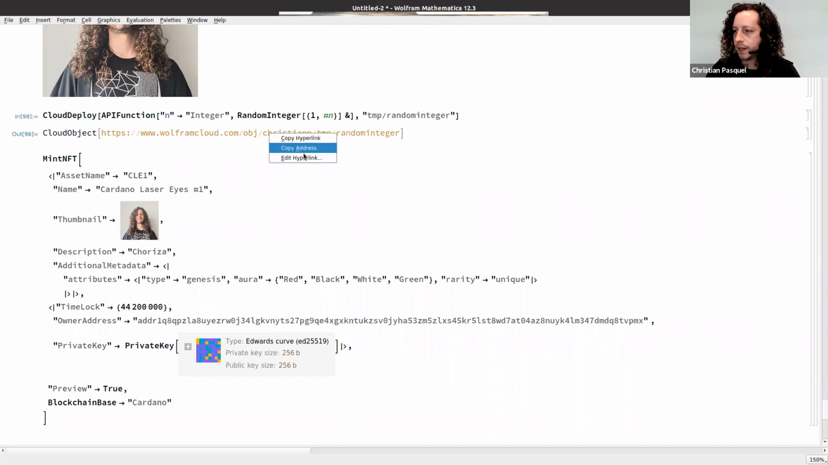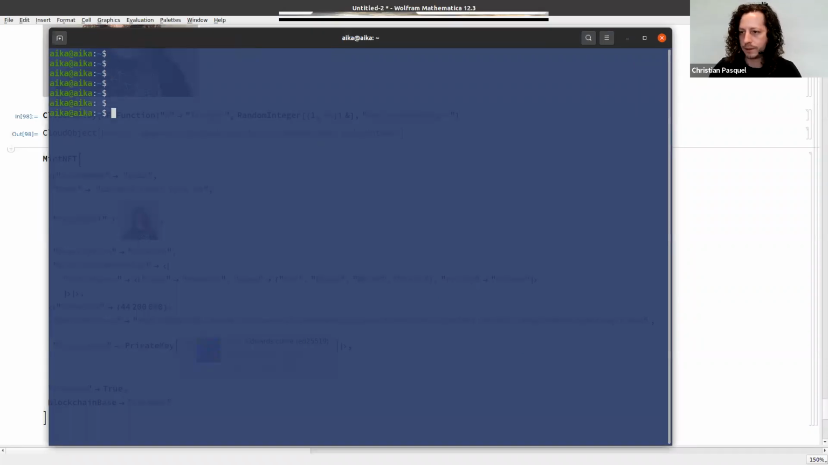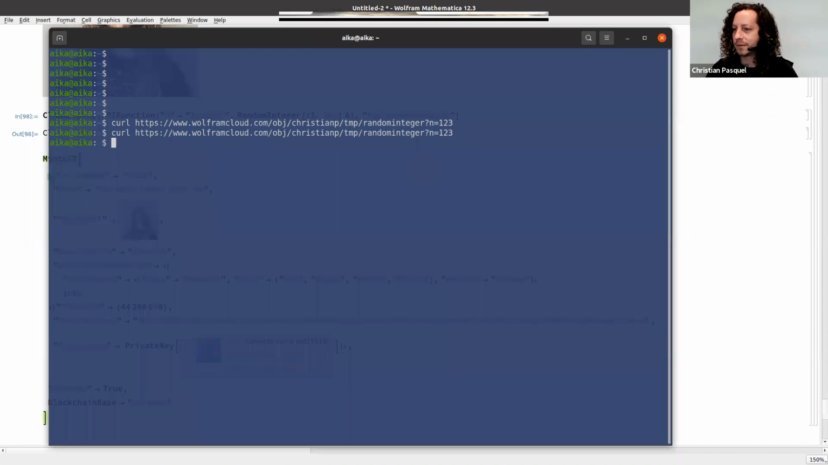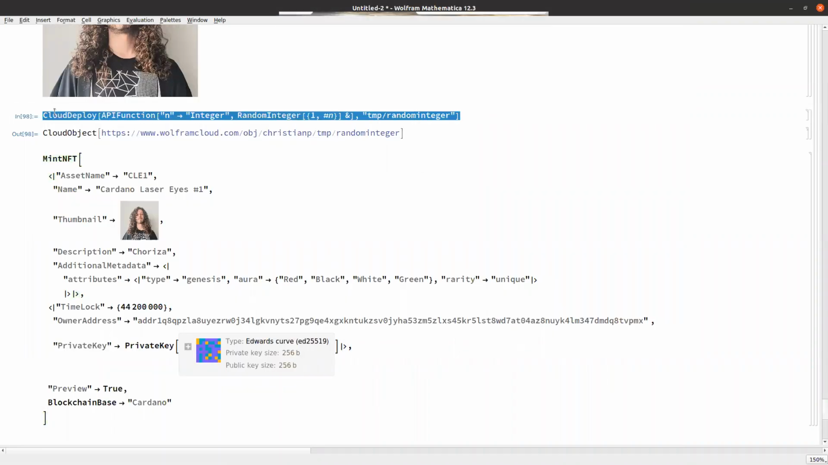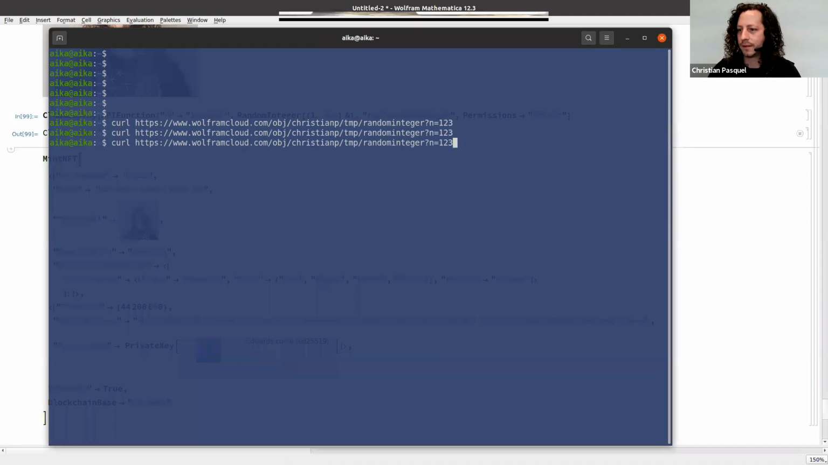That's it. So if I go to my terminal here, I'm no longer using Wolfram language, I'm using a Linux terminal. So I'm going to curl this thing and say n equals, I don't know, 1, 2, 3. Huh? Well, these are the kind of things that happen live. I don't know why I'm not getting the result. The permissions. Oh yeah, permissions. It should be public. Let's try again. Yep. So I get here the random number.